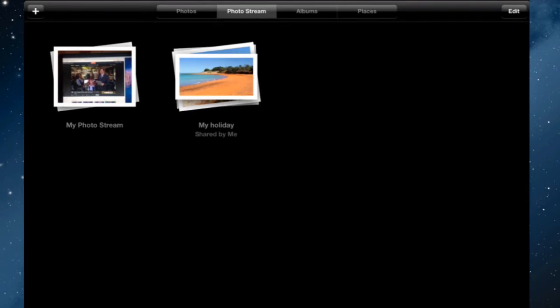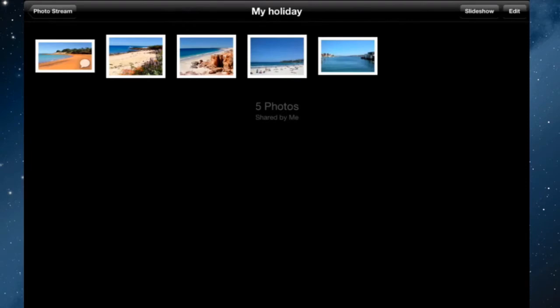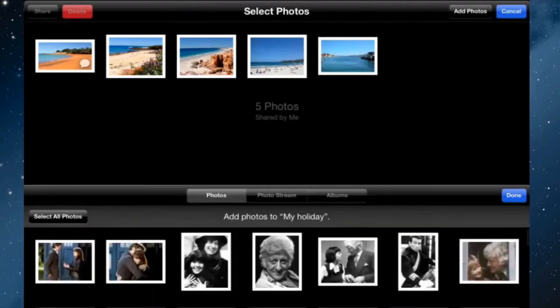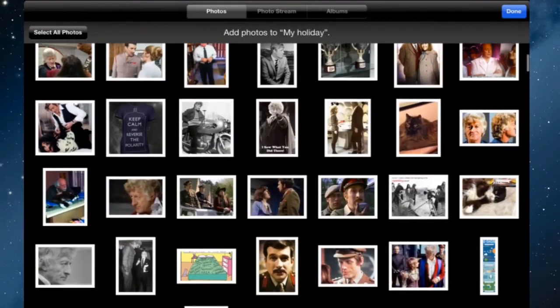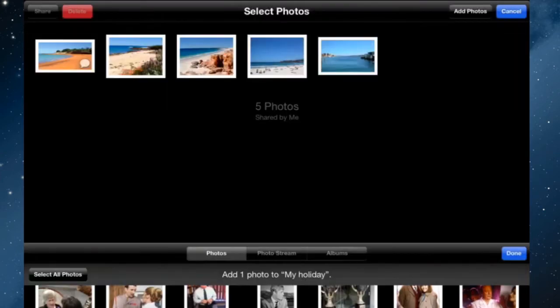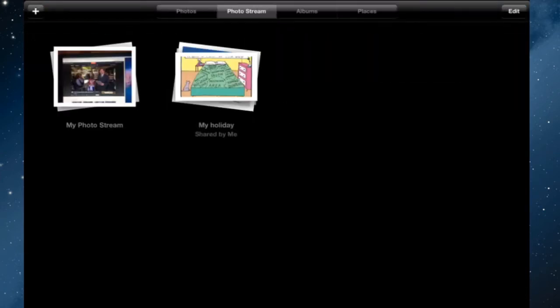Now, I can go back and add more pictures to it. So if I go into that album, edit, add a photo, which will take me back into the camera roll, and I can just add something else. I'll just pick something that I find quickly. And that adds more pictures to the actual shared album.